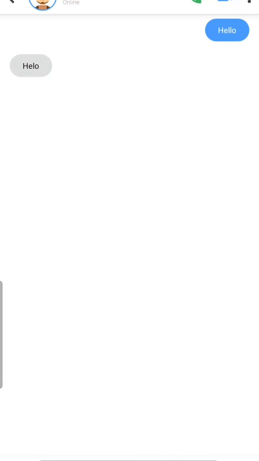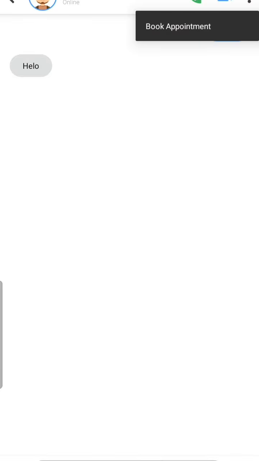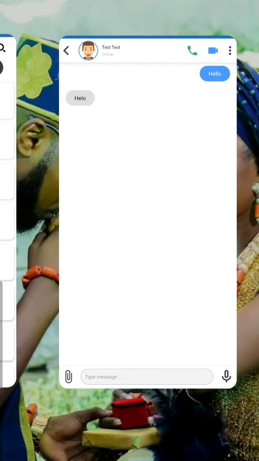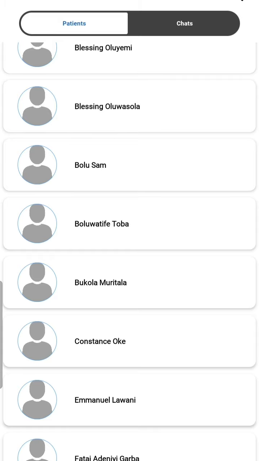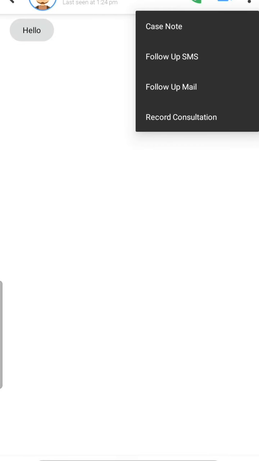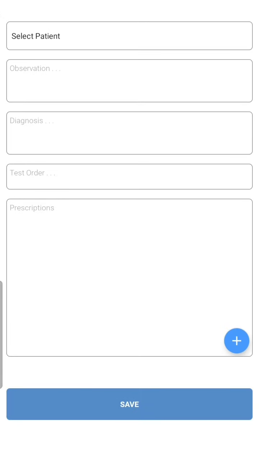Now it's important that at the end of every consult, once you're done with the consult, you click on the top right icon here, the 3 dots at the top right corner here. Okay, that's a mistake. I think that's on the patient end. Okay, this is the patient I was chatting with. So you click on the 3 dots in the top right corner here. You can send a follow-up SMS, follow-up mail, but it's important that you record the consultation.